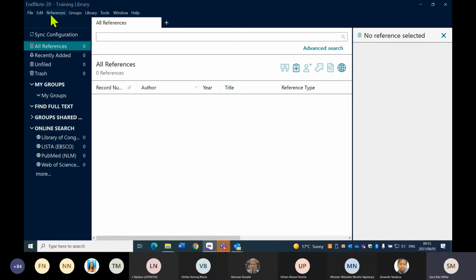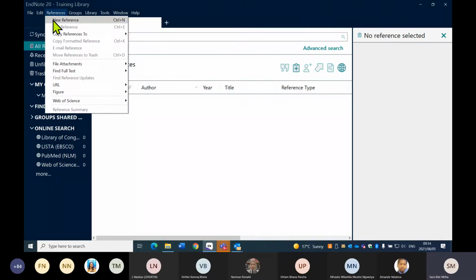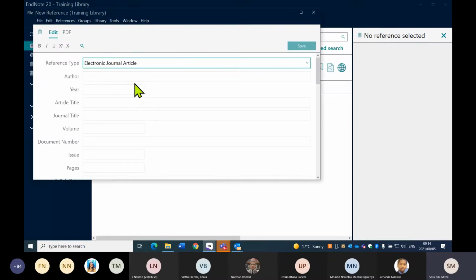using it. So at the top, you will find the References tab, and if I click on the References tab, you'll note the very first option that comes up is New Reference. If I click on New Reference, by default it gives me the reference type of electronic journal article. But I have a book in front of me, and I want to put this book into my library. Remember one thing: when you're using EndNote, all your references have to be in your library, okay? So if you don't have it, you have to manually put it into your library.